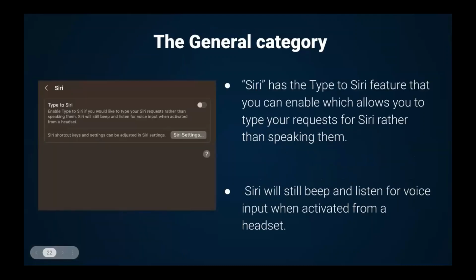The general category. The first one is Siri. Siri has the type to Siri feature that you can enable, which allows you to type your requests for Siri rather than speaking them. Something to note is that Siri will still beep and listen for voice input when activated from a headset.